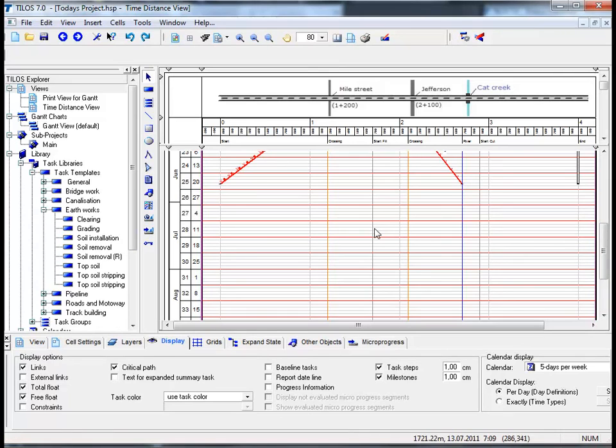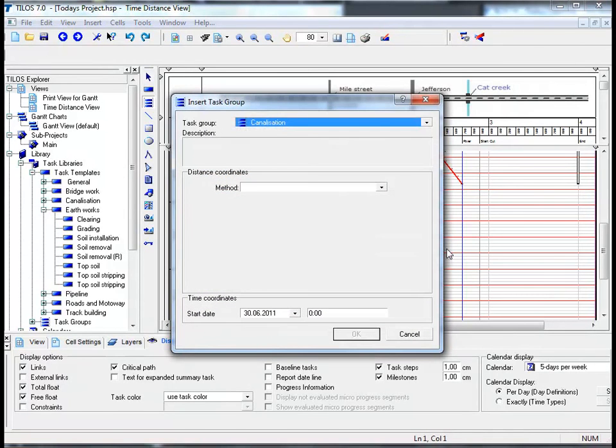I'm now going to show you how to insert task groups, because it's a general assumption that linear scheduling is applied when work crews perform their work one after the other along the right of way. So we go to the Insert Objects toolbar, click on the Insert Task Group icon. Moving to the main working area, please draw a rectangle using your left mouse button, and by releasing it, a dialog will appear on your screen.